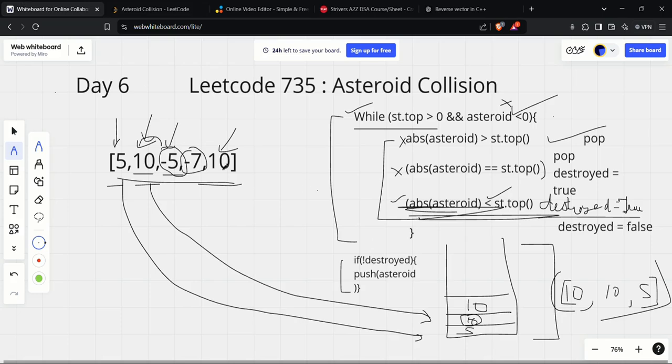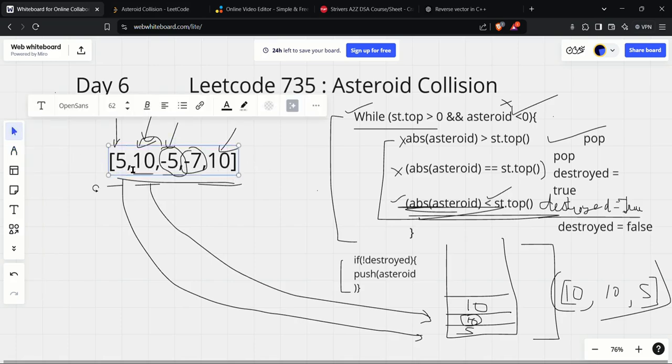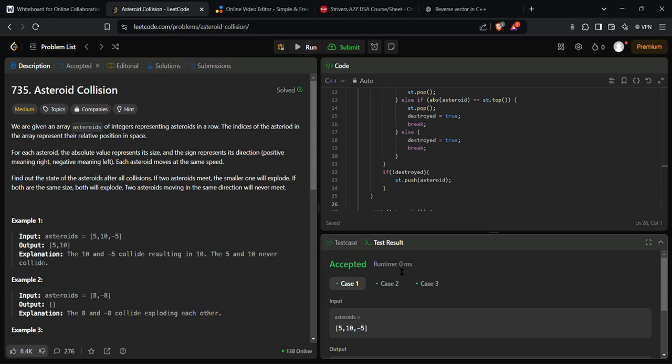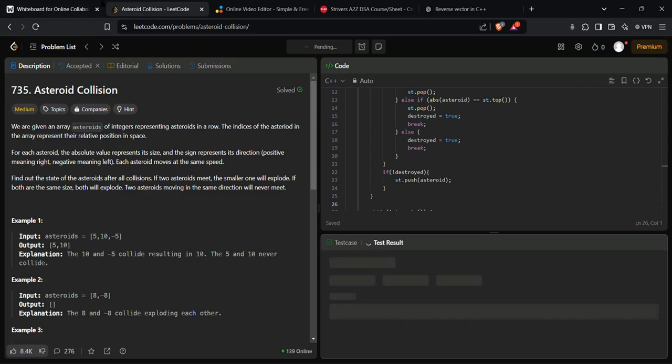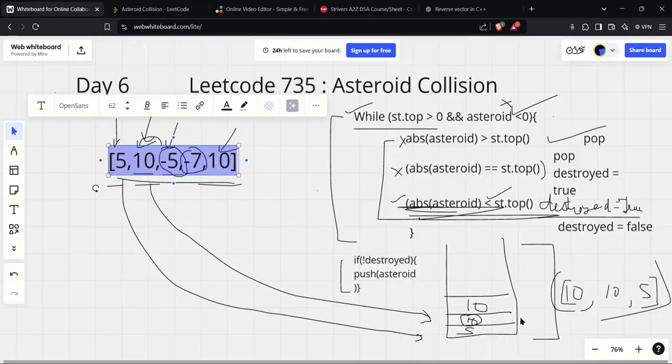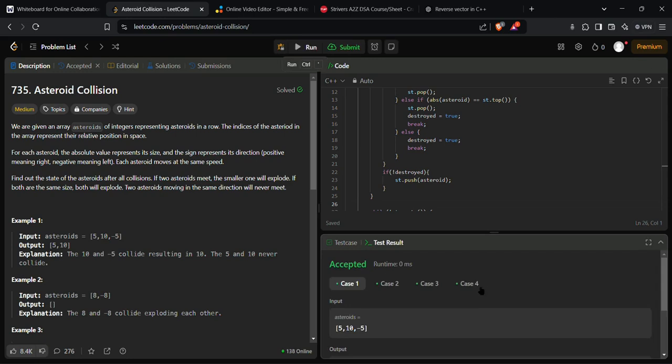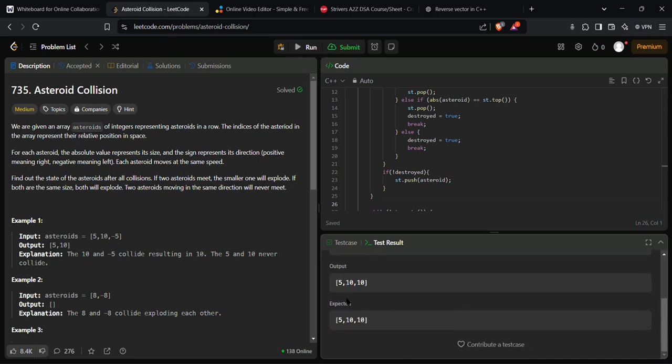So let's see if it works for our particular test case too: 5, 10, minus 5, 7. Let's just copy that and see if it works for our test case. Let's run the code. The answer should be 5, 10, 10. Okay, what's the answer? 5, 10, 10.